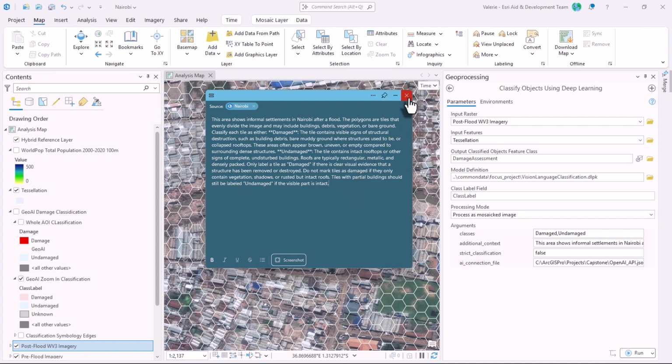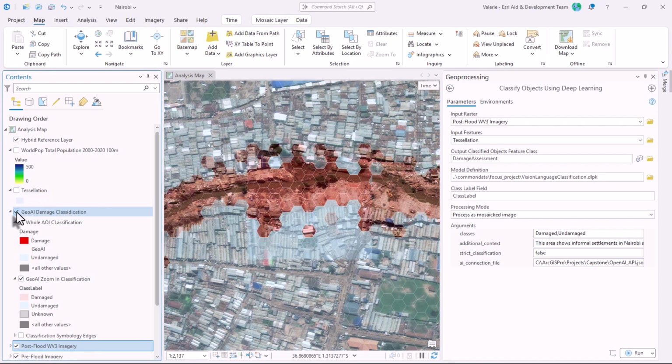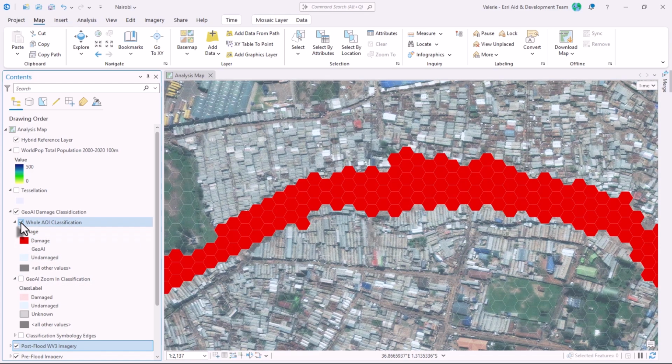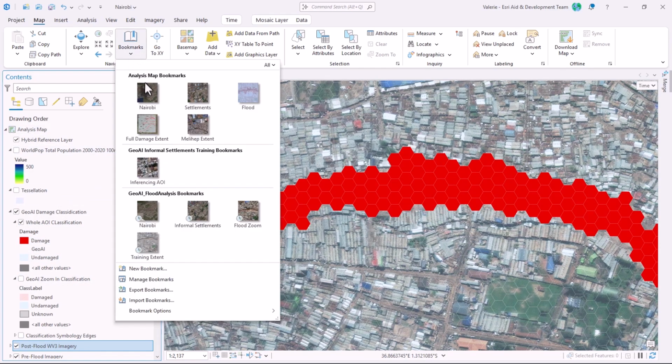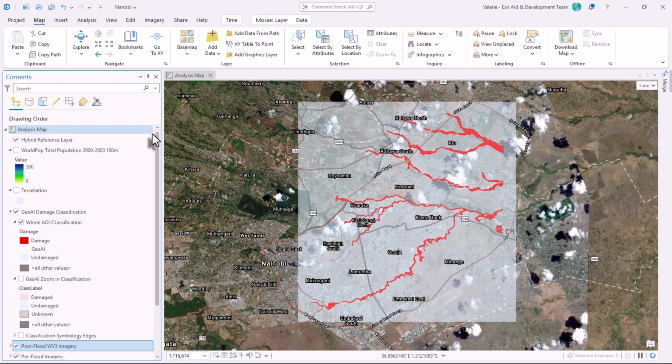This deep learning model is utilizing our AI connection to OpenAI, where it can interpret all of that additional context we've given it. And then, once we've run our model, it'll classify those polygons as damaged and undamaged. This is our test area, and we can see that it's correctly identified most of the damaged area. So we can then apply this at a larger scale and view our entire damage extent. This will show us the tessellated areas that have experienced high damage from these floods.